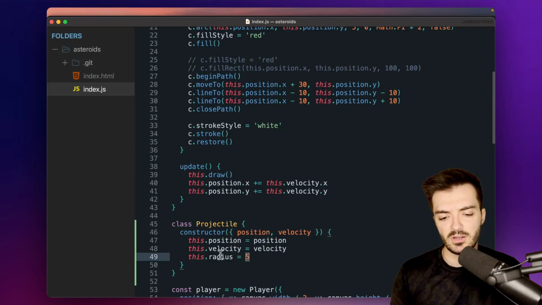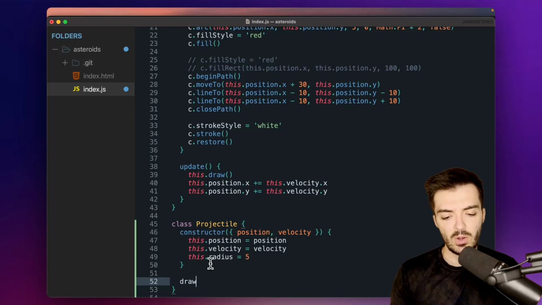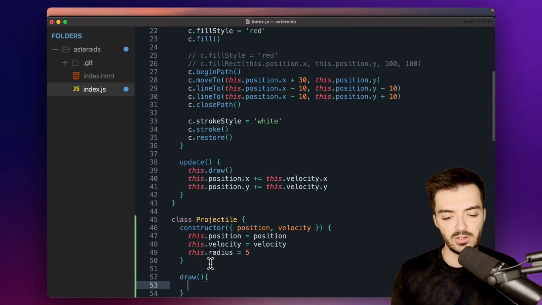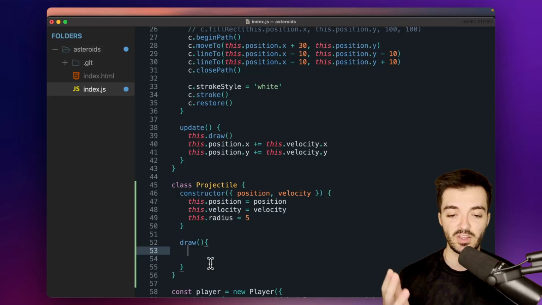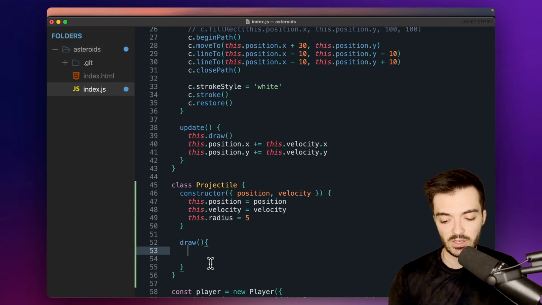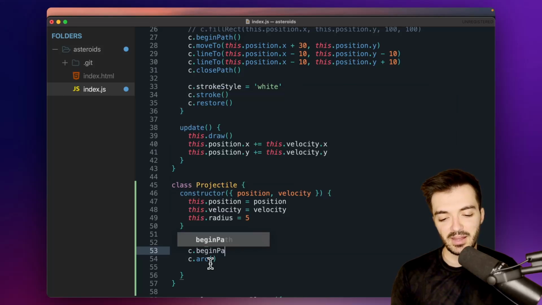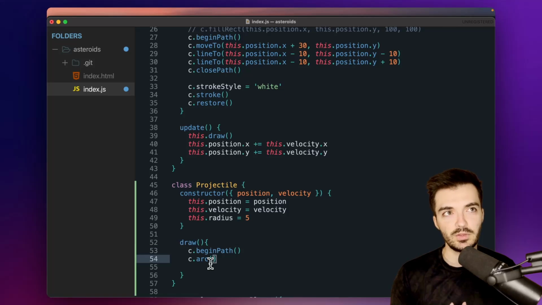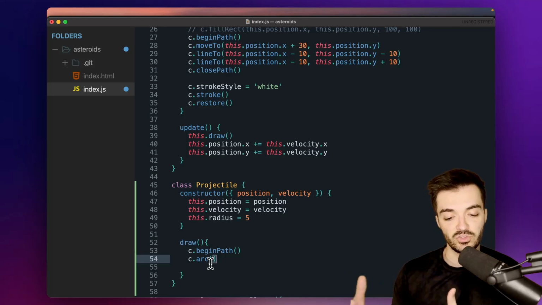But I need to determine what does a projectile look like. Let's do that now. I want to add in a draw method, arbitrarily named, and then I want a projectile to be just a circle. Do you remember how to draw a circle based off the previous lessons? Well, we're going to use c.arc, and whenever you use something like arc, line 2, move to, it's pretty safe to always call c.beginPath so you don't get that issue with the snail trail or lines not connecting as you render your stuff out on the screen.